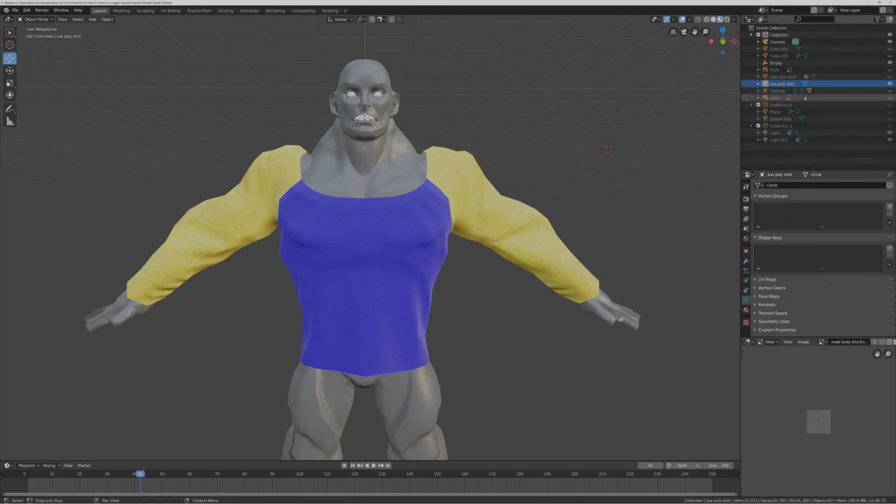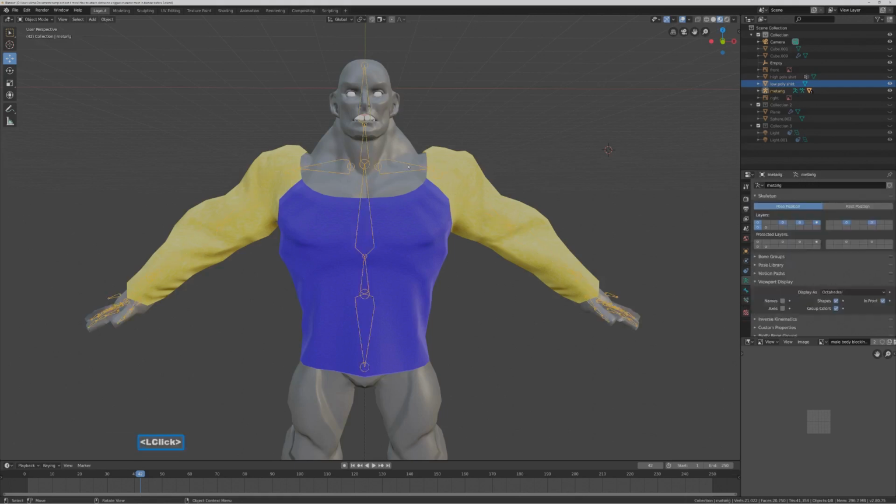If I go to the right, I can turn the rig on for this character mesh. So right now, the character mesh is attached to the rig. However, the shirt is not attached to the rig. Blender has a very easy way for us to have our shirt move along with our rig.